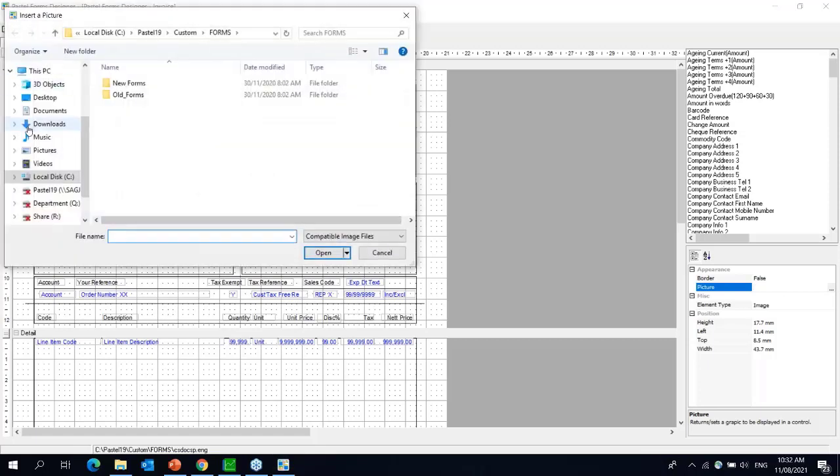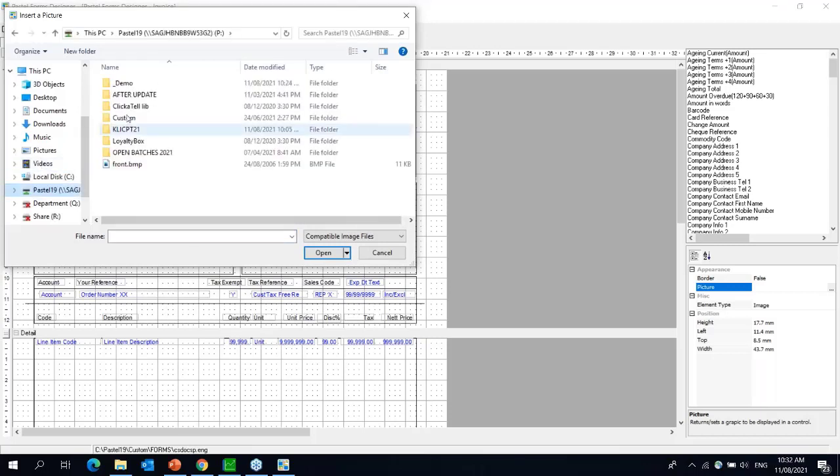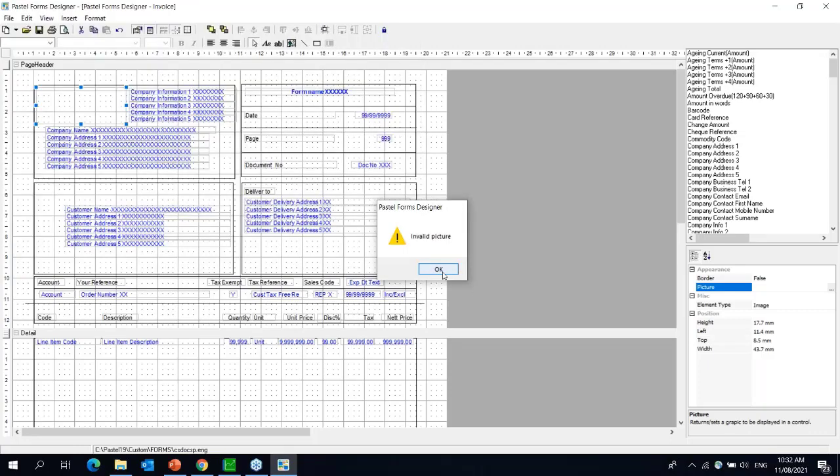And guys, I would advise that you save your logo in the Pastel folder, your root folder, because that would be a better place to save it than on a machine whereby it's in a separate place.